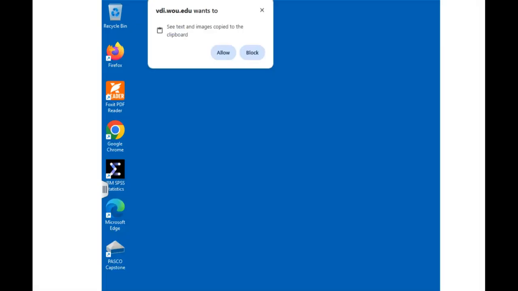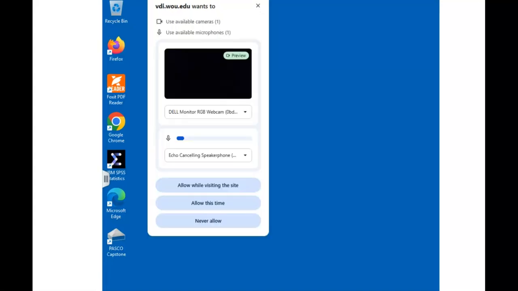If you get this pop-up box, VDI wants to see text and images copied to the clipboard, I would allow that. We will be copying images and using the clipboard. If you get this pop-up screen, it's asking you to use cameras or microphone. You don't need to allow that for this. We're not going to be using the cameras or microphone.